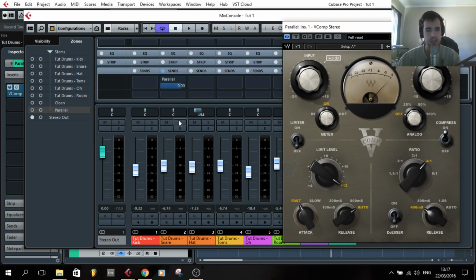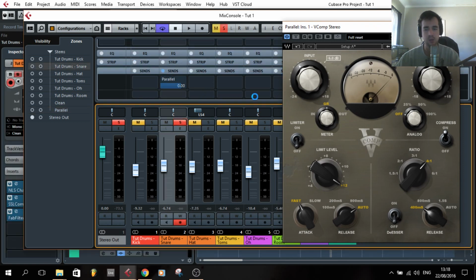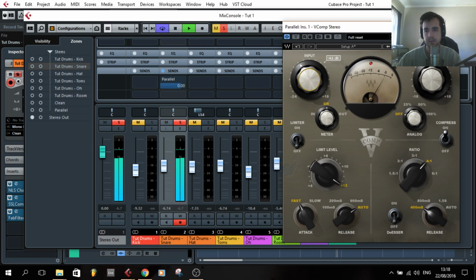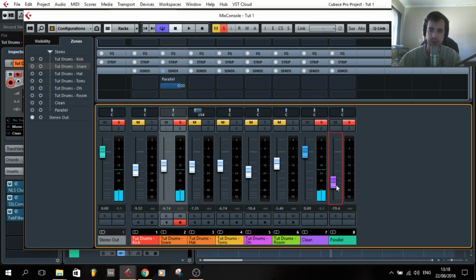Okay, so now I'm going to solo the snare, and we must make sure that we're getting about minus 12 dBs of gain reduction. So we're really going to squash it. Let's raise the input of the compressor here. Okay, cool, so that looks good. But remember, you're not going to hear anything because I haven't brought this level up here, but I'll show you why in just a second. Cool, so we're getting minus 12 dBs of gain reduction on the snare.